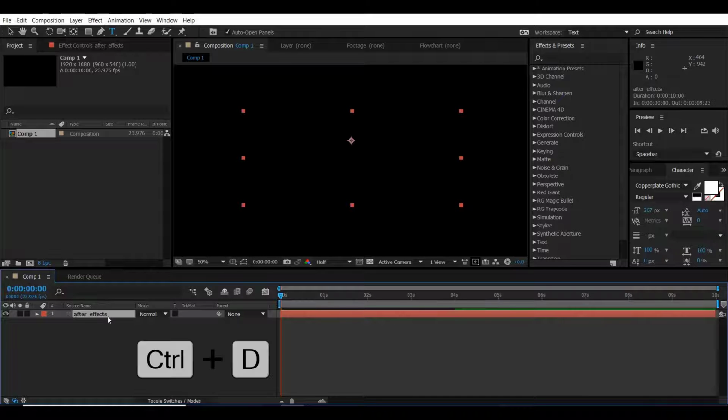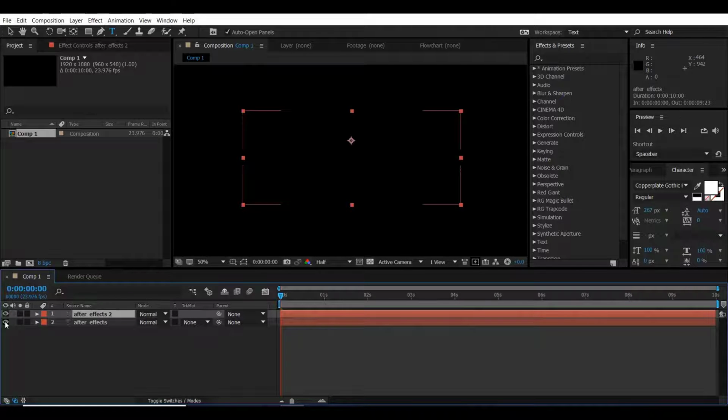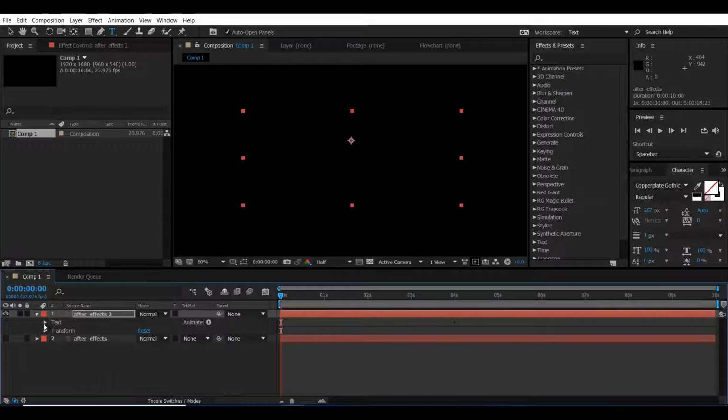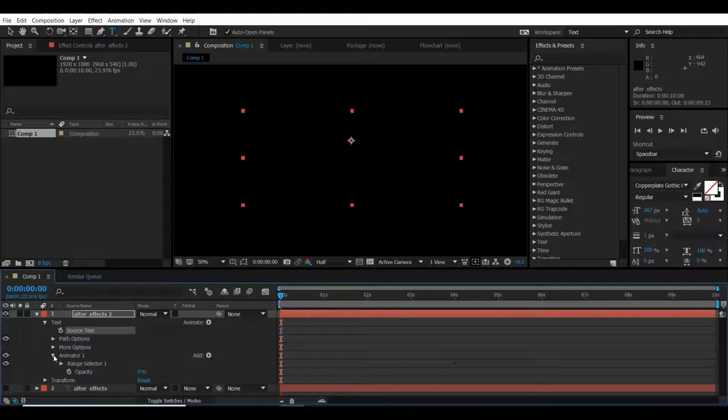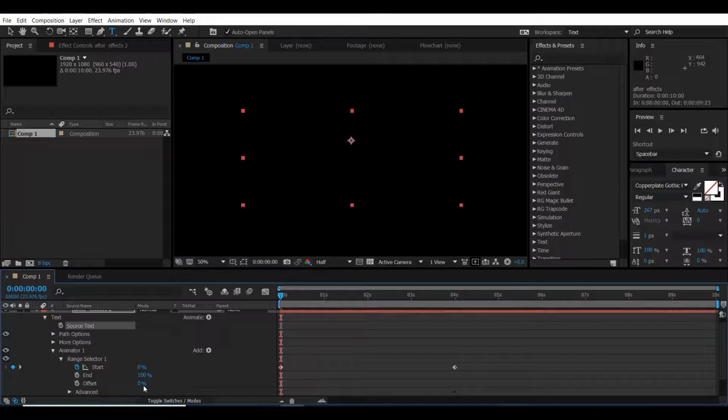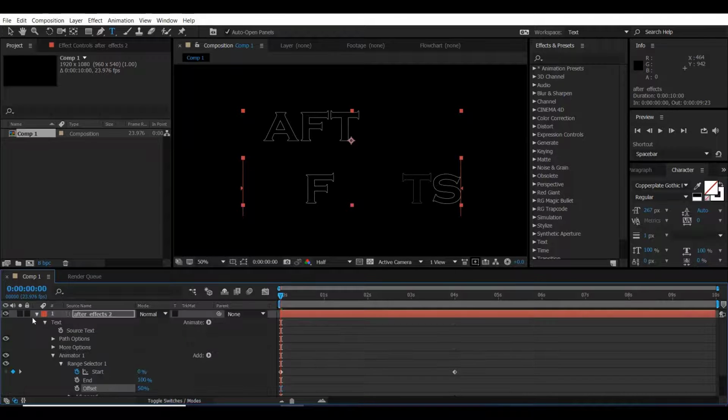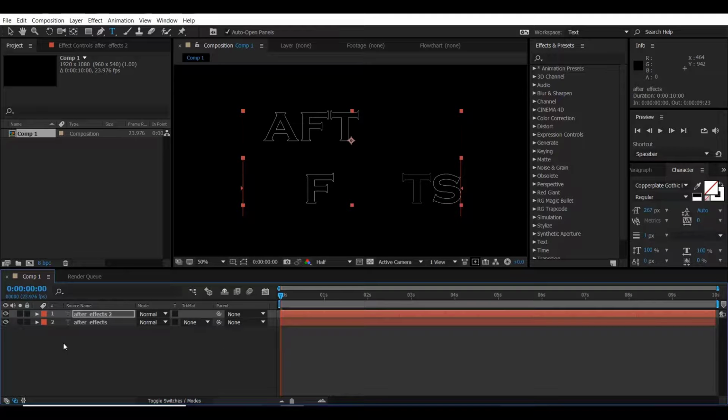We copy the text. And turn off the text. And we change this part of the text. Then enter the text and then open the animator. And turn on the text below.